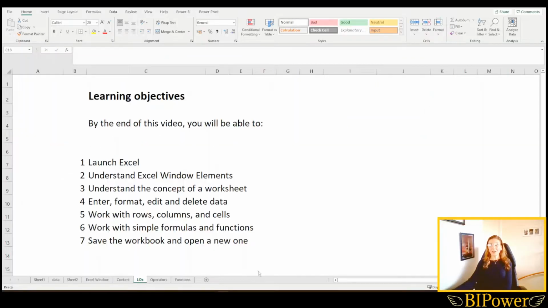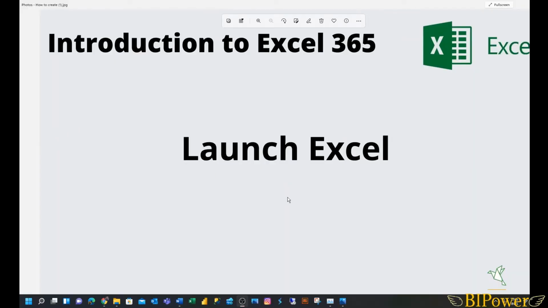These are the learning objectives of this video. So by the end of this video, you should be able to start Excel, understand the Excel window, edit and format data, work with rows and columns, enter some simple expressions by using basic functions, and at the end save the workbook. Let's start by launching Excel.